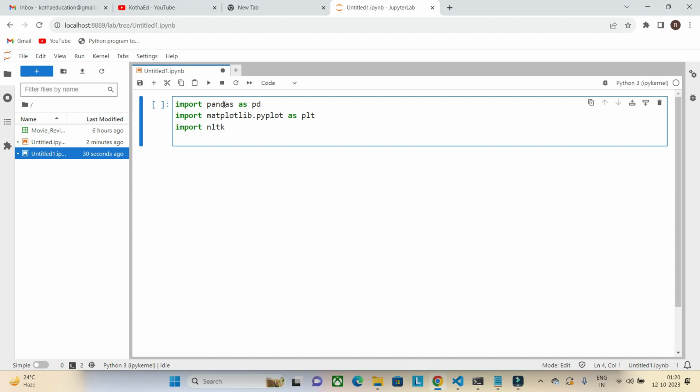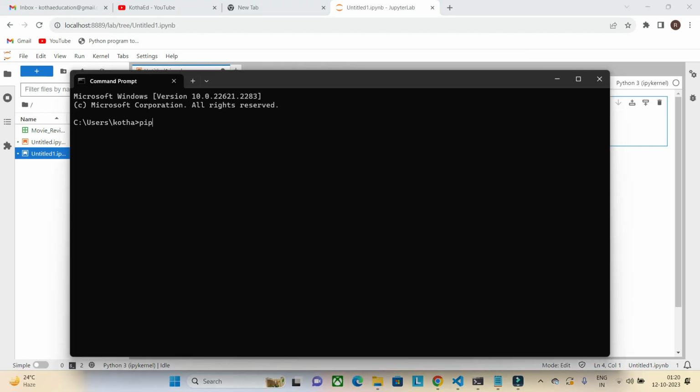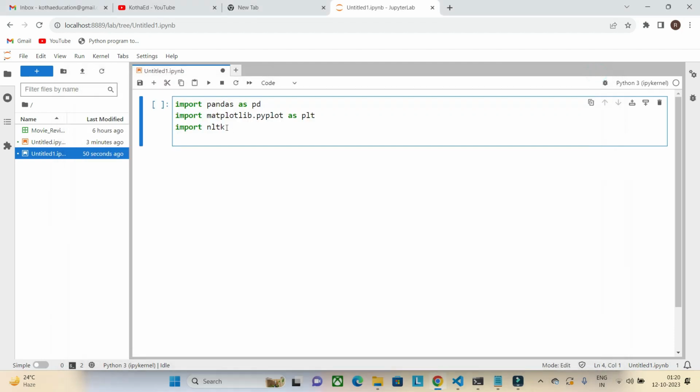Okay, if you haven't installed all these libraries, just open your command prompt and type in pip install nltk, matplotlib and streamlit, and we are using word cloud as well, right? So word cloud. Just press enter. All these necessary libraries will be installed in your system. I already have all these libraries installed in my system, so I don't want to download them.